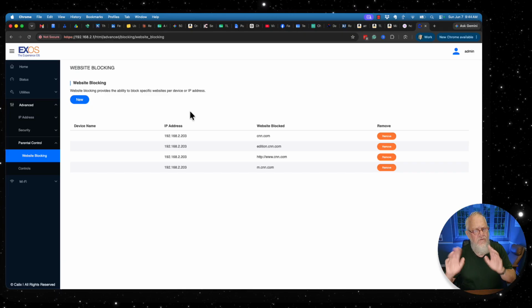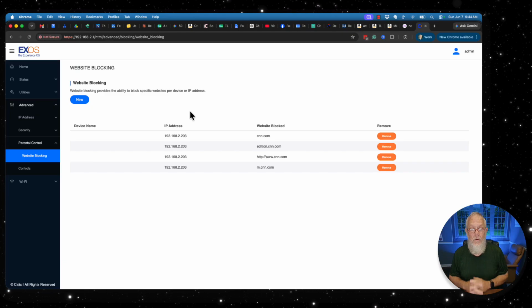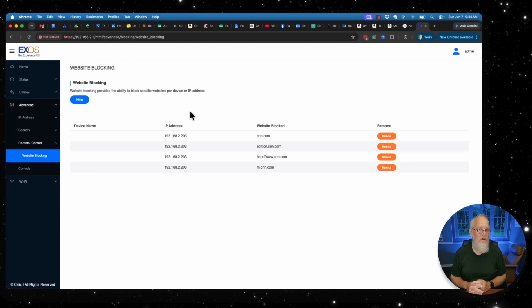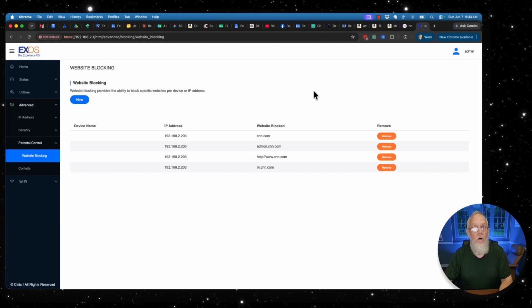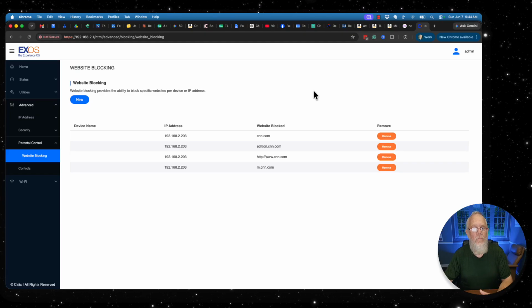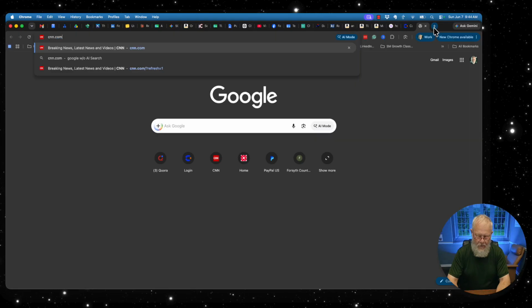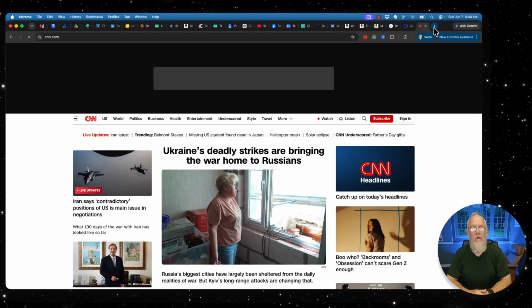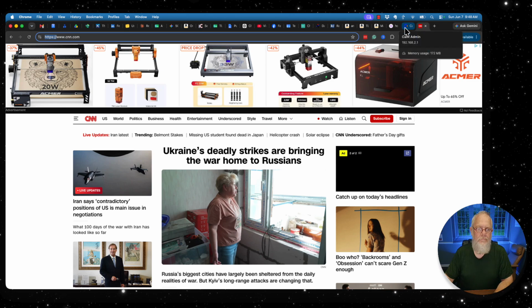And by the way, CNN is only my test. I'm not trying to block CNN. It's just a very short URL that I could use for testing purposes. So they said add it, and then once you add it, it will block that website. But does it? CNN.com. It doesn't block it. And here's why it won't work.